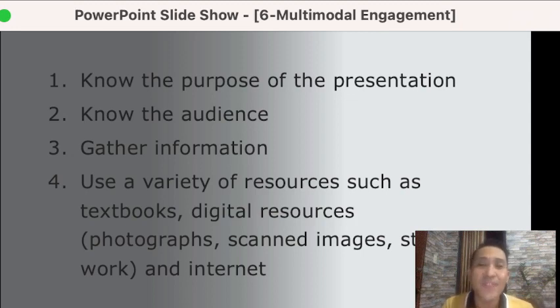So one thing that is very important in making a presentation or a multimodal text for that matter is to gather enough information, because it will make your presentation really substantial in accordance with the type of purpose that you have, and use a variety of resources such as textbooks, digital resources such as photographs, scanned images, student work, and the internet. So you have to mix. You have to put a lot of modalities, as I mentioned. The pictures should also complement or match the text that you are putting in there.